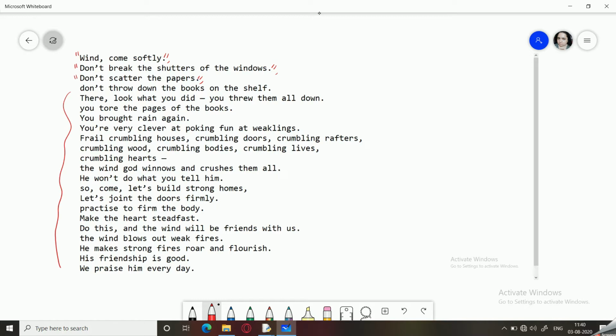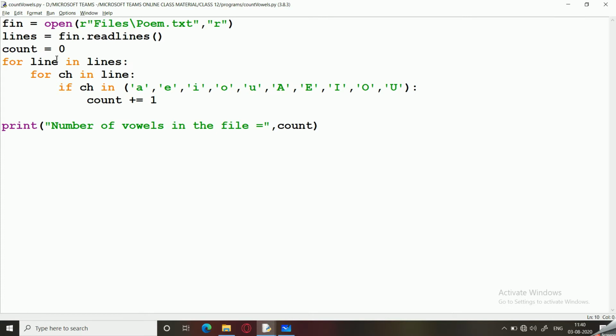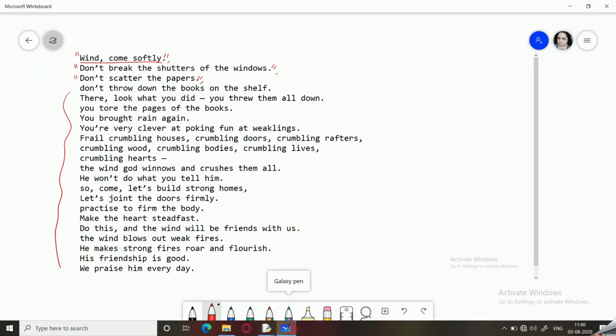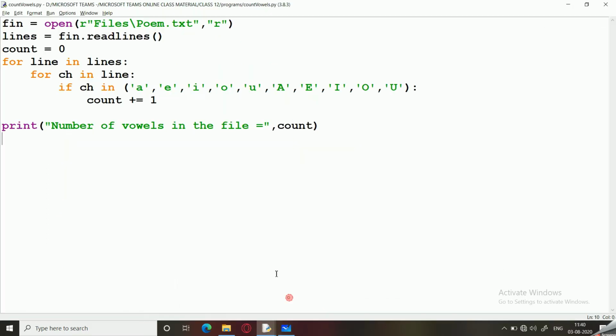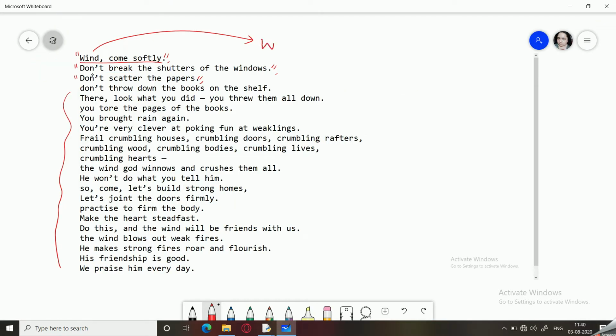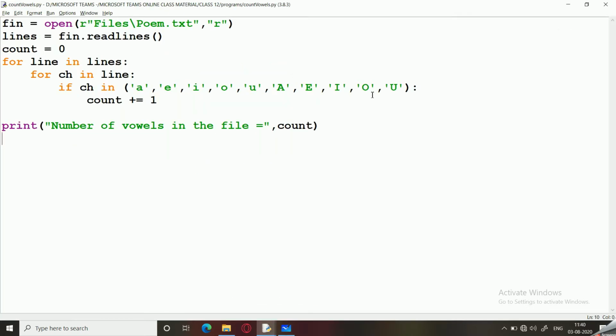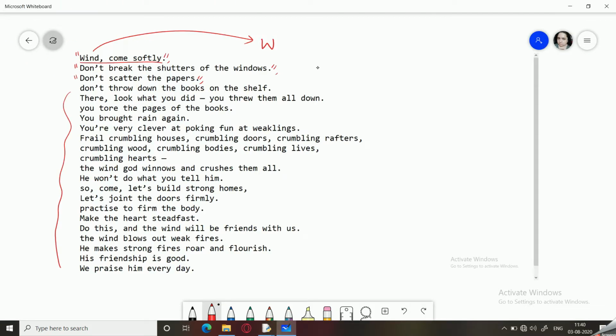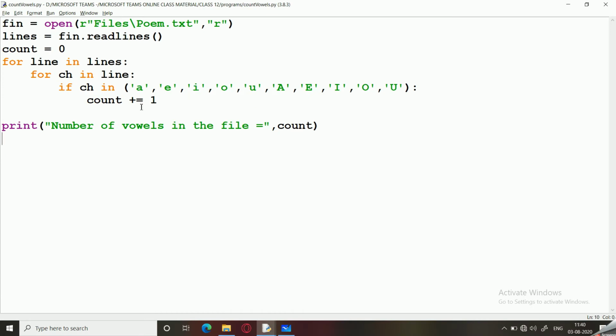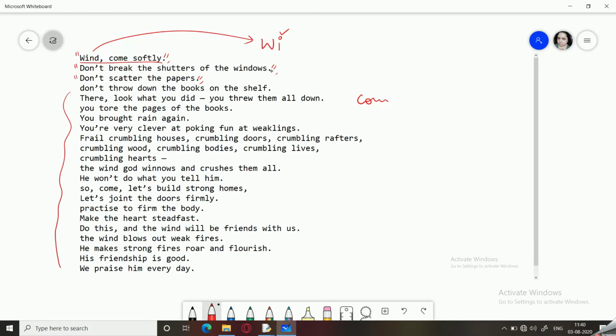So now let us take the case of this one line. When we talk about this program, the first loop, for line in lines, will extract one line at a time from the list. Suppose it extracts this one line. And now within that we have another nested loop which is for reading each character within the line. So now it reads the characters one by one. The first one is W. So it will first check whether W falls within this list of vowels or not. We can see it doesn't fall, so it will be skipped. Next one is I. So I is a vowel because it matches this, and hence count will be now incremented to 1.